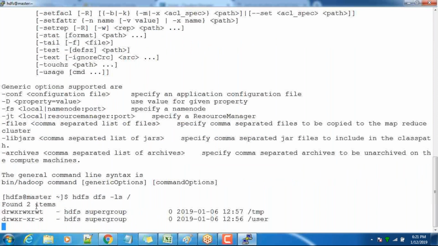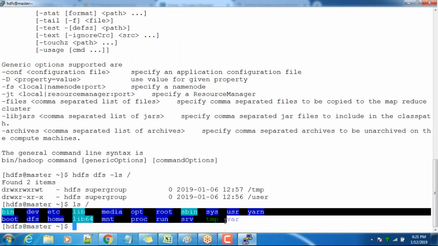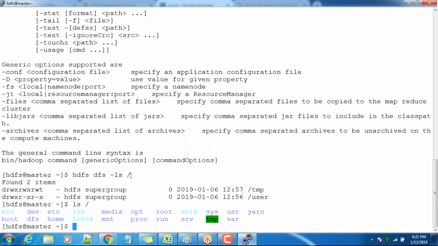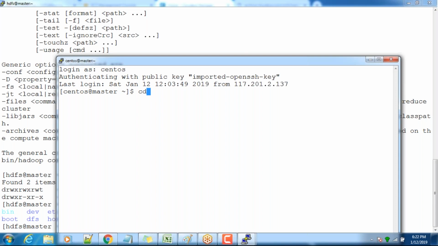Under slash, what are the directories? Don't confuse it with our Linux ls slash, which shows the Linux directory. HDFS is a separate file system. It is a logical file system that makes use of multiple computers and stores data in its backend data nodes. You can use this command to see the contents, but the actual data is making use of this folder, like I told you. Give me one second, I'll show you where these blocks are stored.